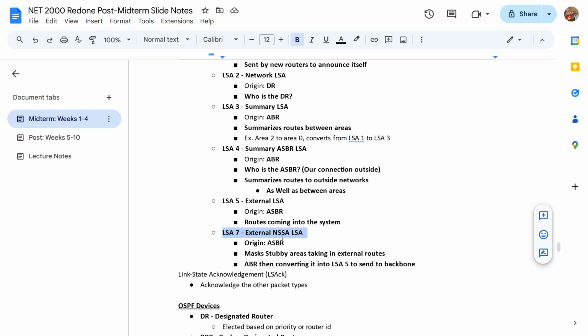LSA 7, external NSSA LSA, which is not-so-stubby area. Origin is from the ASBR. Basically, it masks stubby areas by taking in external routes. So from a stubby network within an area, let's say a stubby network sends in packets from an alternate source. The ABR then converts it back into an LSA Type 5 to send back to the backbone.